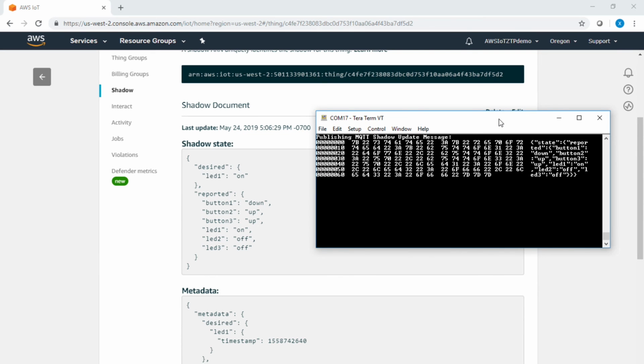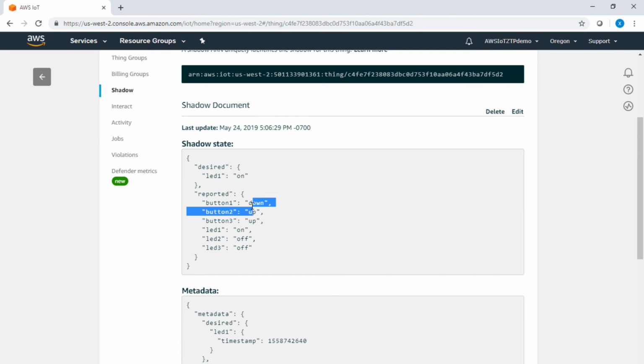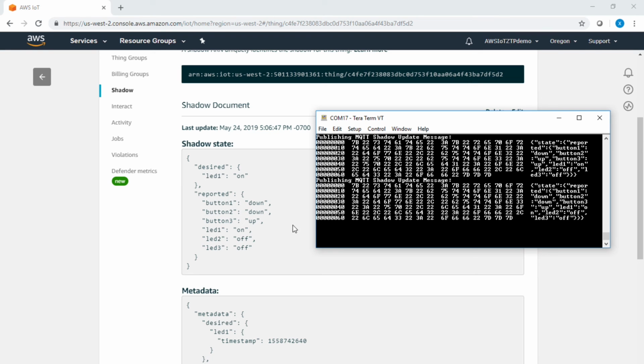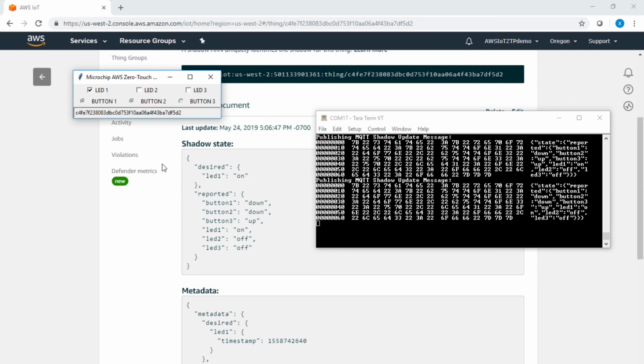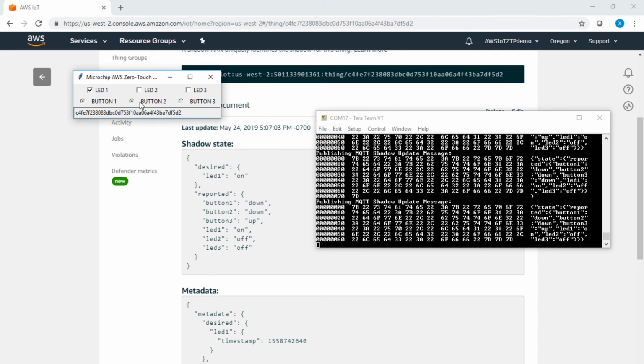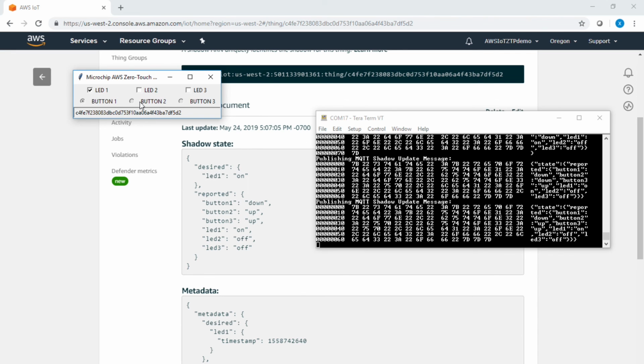All the buttons are up. If I press button 1, you can see the shadow register going from up to down. Then we're going to try to change button 2. So on my hardware, I'm going to push button 2. And you will see on my Tera Term, as soon as the MQTT message goes up, the shadow register updates to down. It shows that we've established, through mutual authentication, a communication using secure TLS and secure authentication between the hardware and AWS IoT.